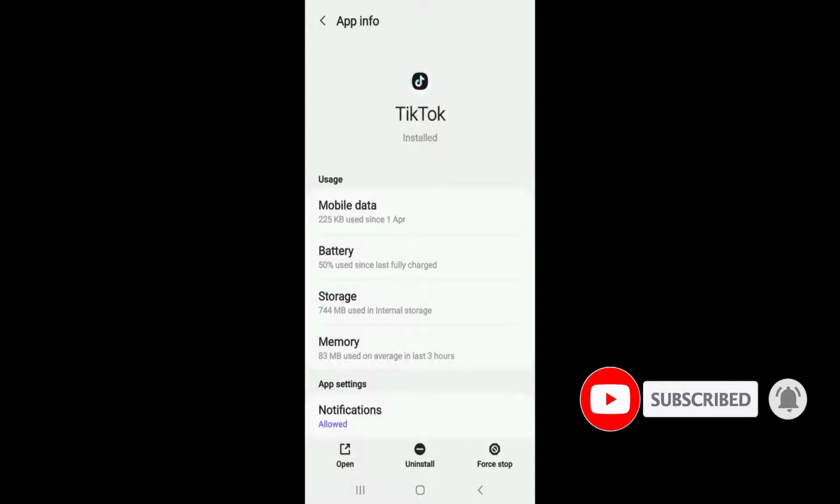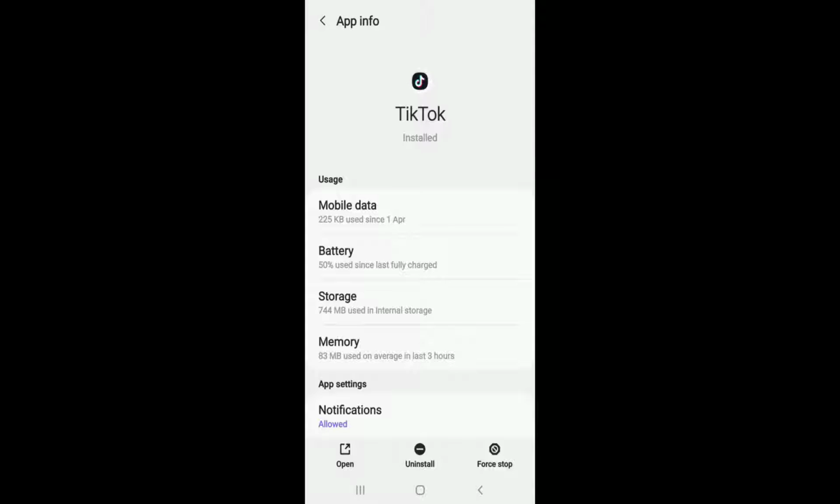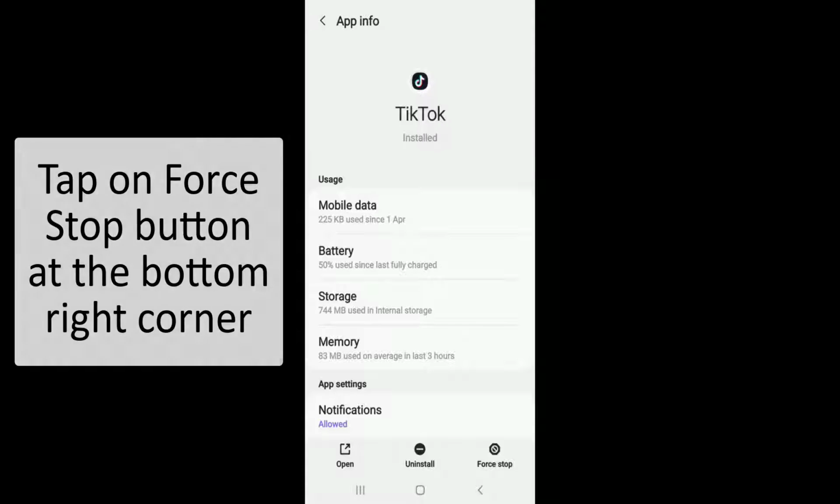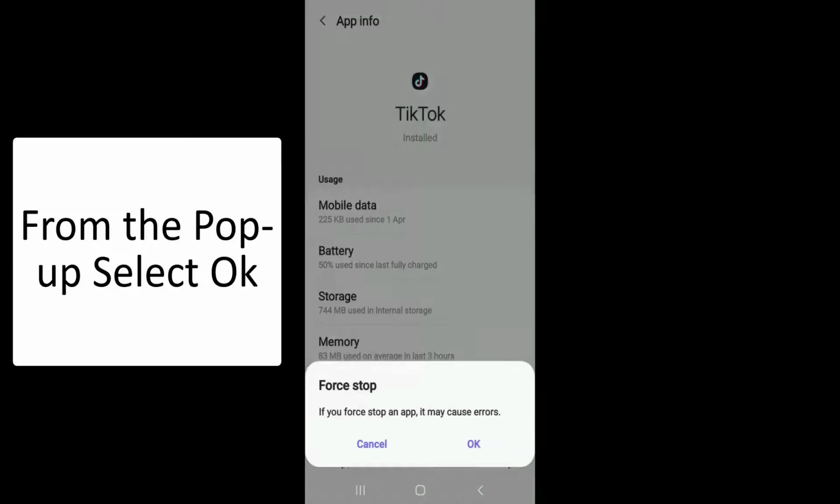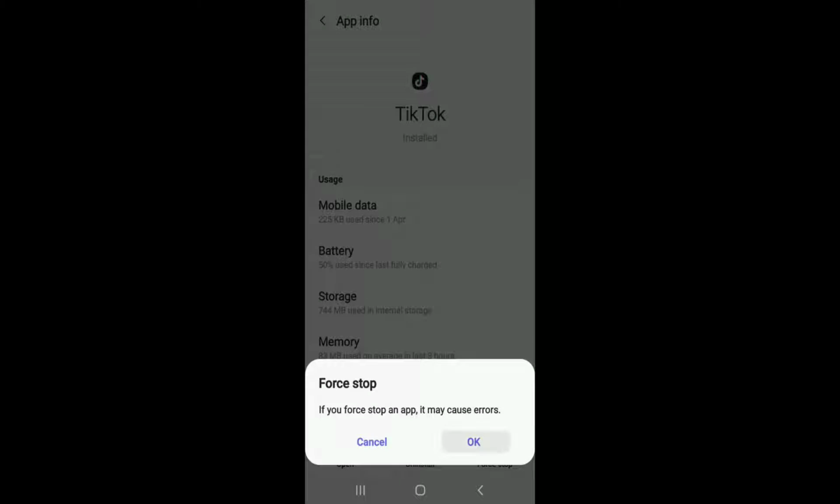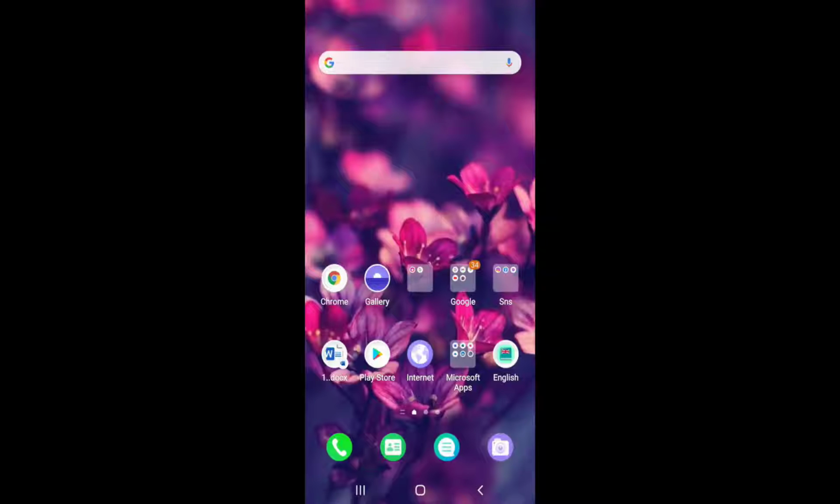and tap it on to stop the TikTok app from running in the background. The force stop button is located at the bottom right. Give it a tap and from the pop-up, select OK. Close the settings app and go back to your app drawer. Tap open the TikTok application and relaunch it. If this works, then it's great.